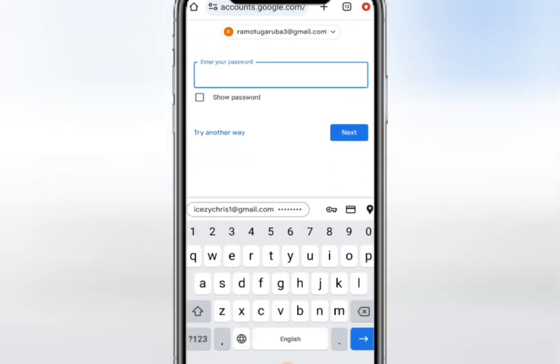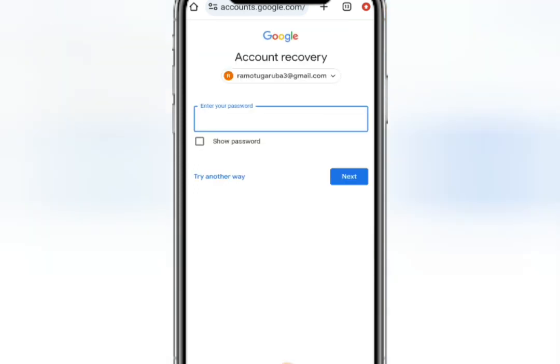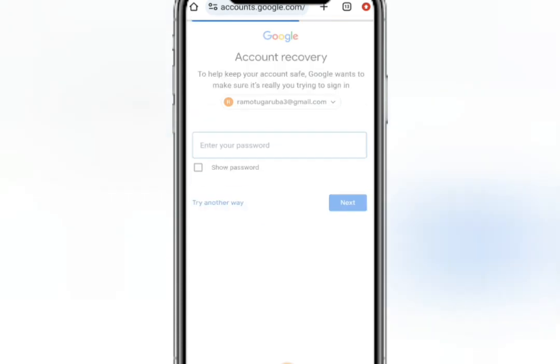In this place now, you are going to enter the password. You understand? Since it is account recovery, you might know the password and you might not know the password. If you know the password, you just enter the password here. And if you don't know the password, you have to click on try another way. You understand? So in this case now, we're going to click on try another way.